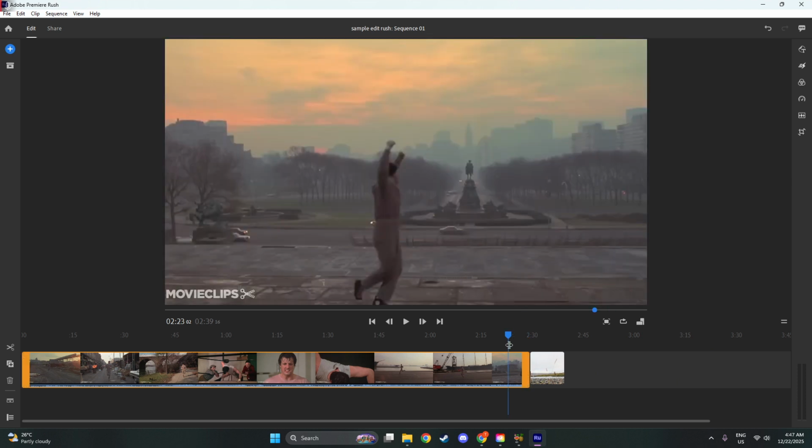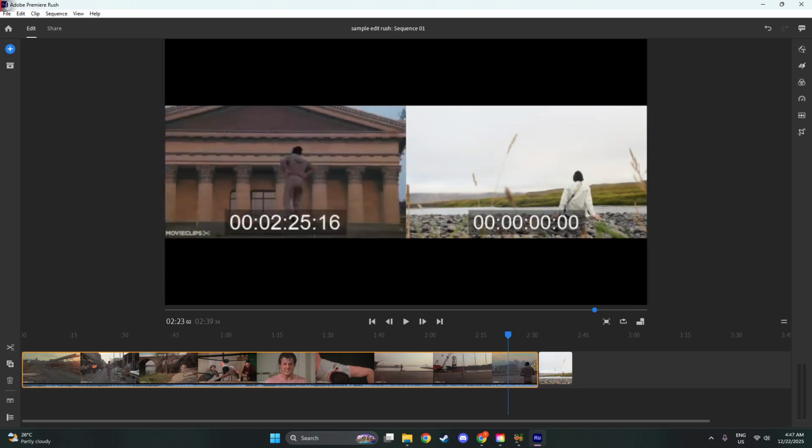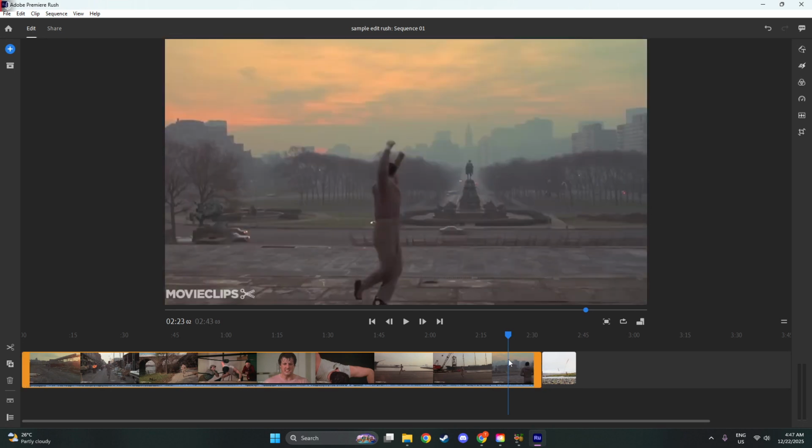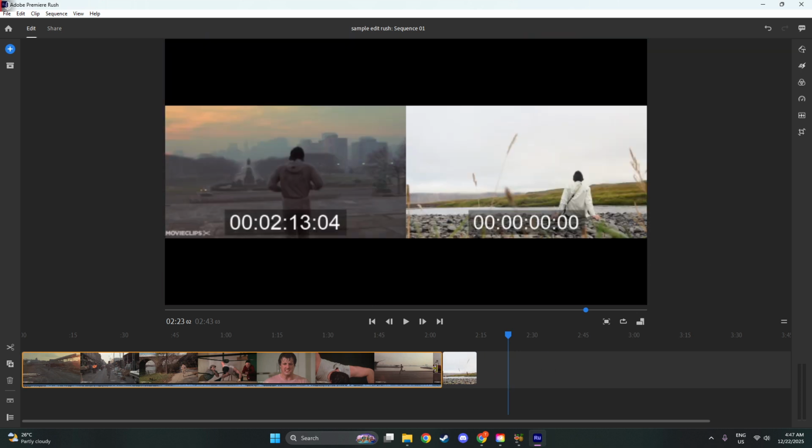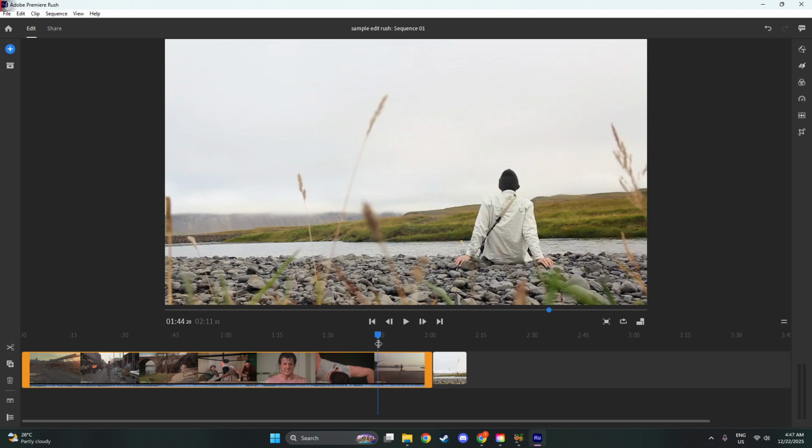To extend a clip, drag an edge outward. This will only work if there's extra media available, meaning the original video or audio has more content beyond what's currently visible in the timeline. If you drag outward and the clip won't extend, you've already used its full length.